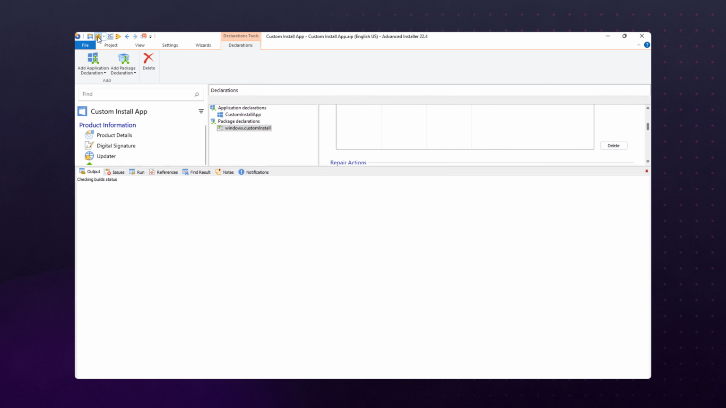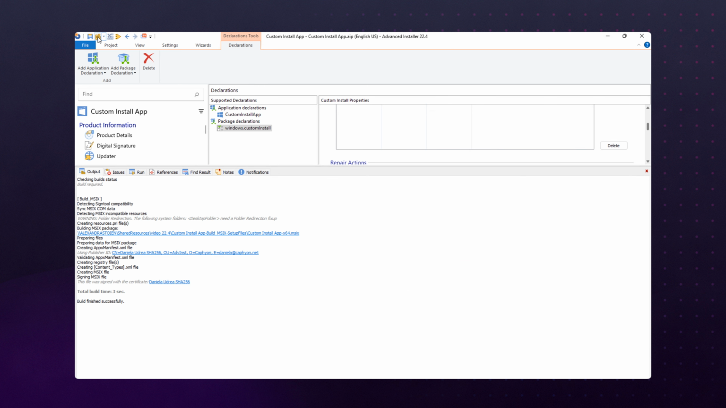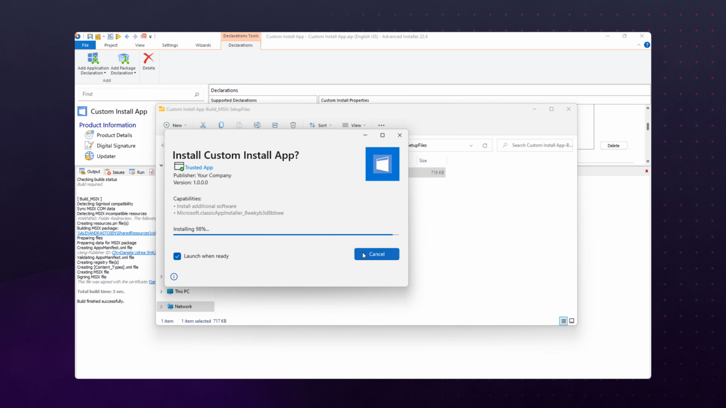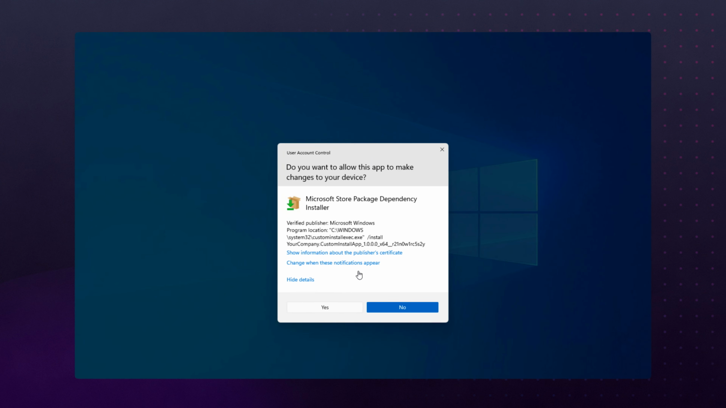Build and run your MSIX package. Your application will now automatically execute the specified installer file during installation, repair, or uninstallation based on the defined actions.